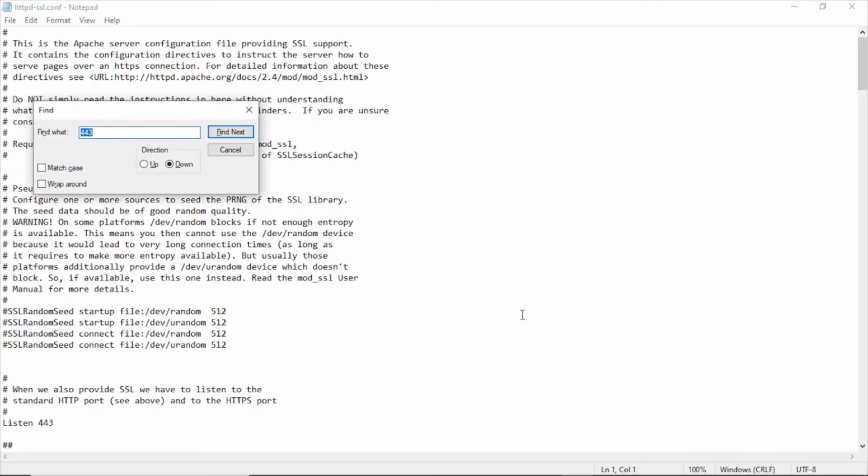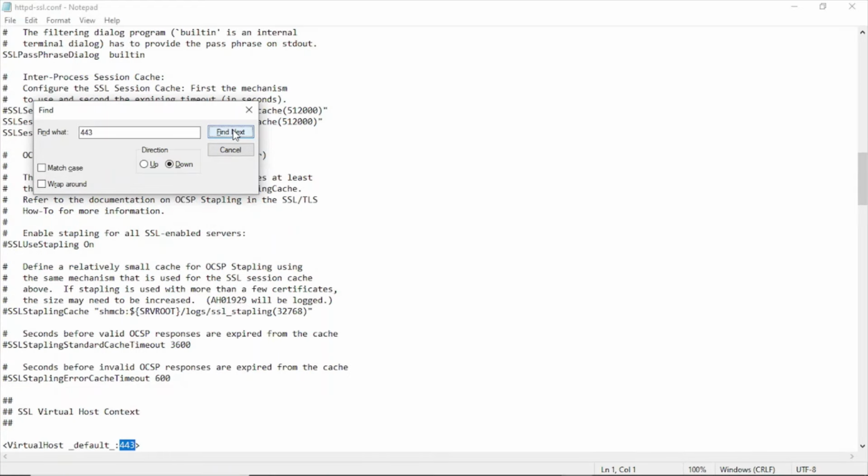So we'll find 443. By default, the SSL port is 443. So we will have to find this port, then we will set it to a different value. In this case, you can see 443 is here. So you just search for 443, or you search for listen, but it is easier for us to search for 443. You search for 443 and change it to a different number.